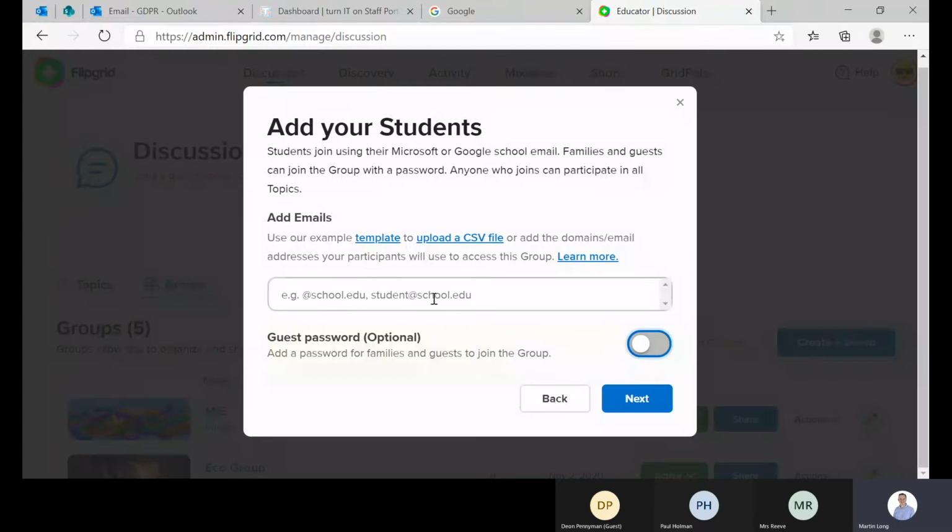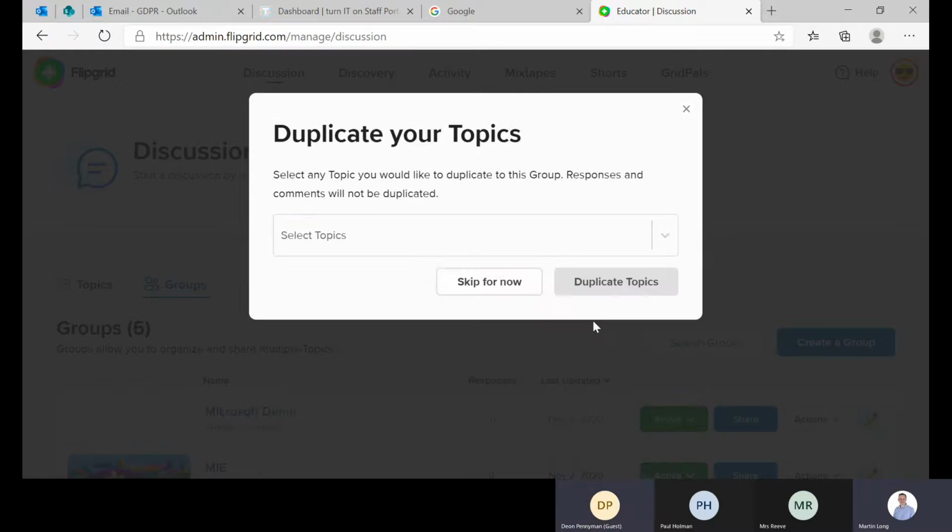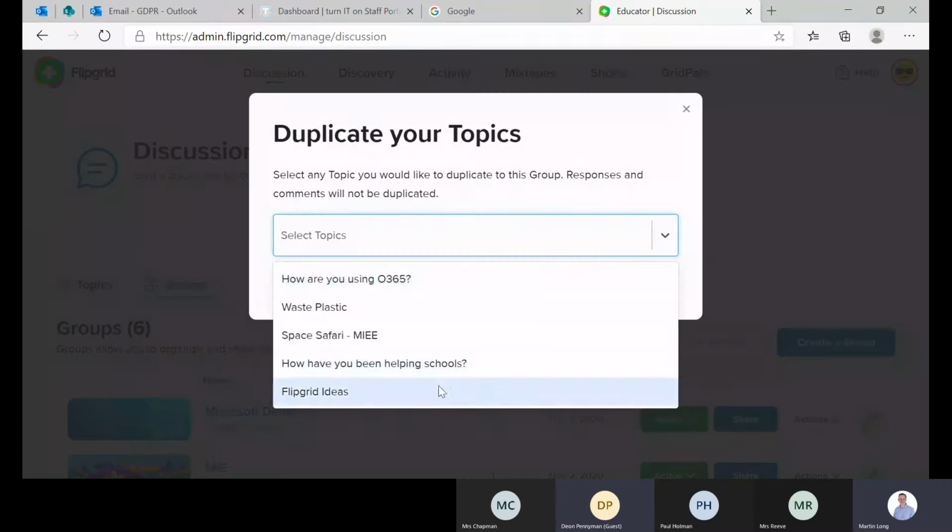I'm just going to disable that for now, and I'm not at this point going to add in any pupils with their email address. I'm just going to leave that blank and do that later, and you can do that at a later point. Oh no, they want me to do something. They've obviously changed that since the last time I was in here. Let me add somebody in. So I'm going to add demo at turn it on co.uk.